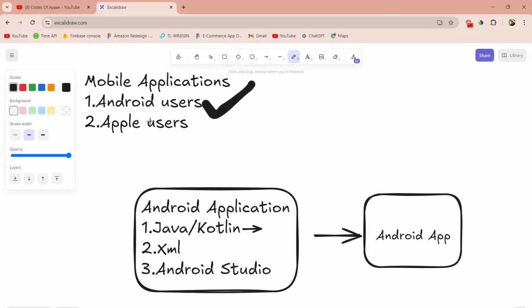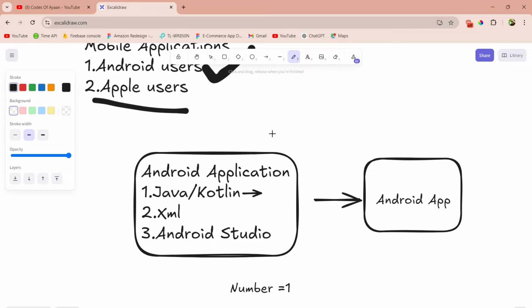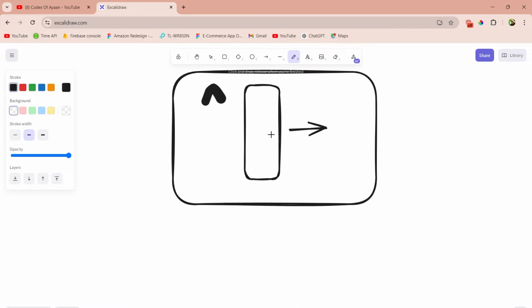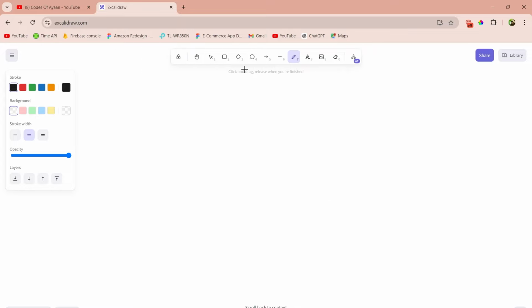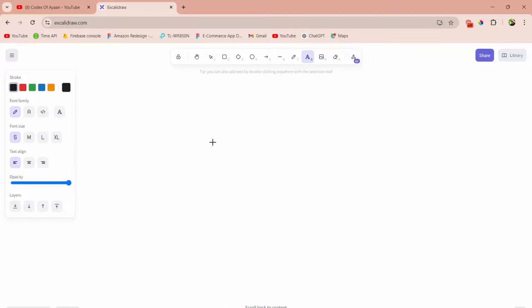Perfect. Now what about Apple users? They'll be hurt, right? We also exist and we want to use our app on Apple also. Okay, let's learn how exactly Apple apps, iOS apps, get created. Apple app, or Apple application.